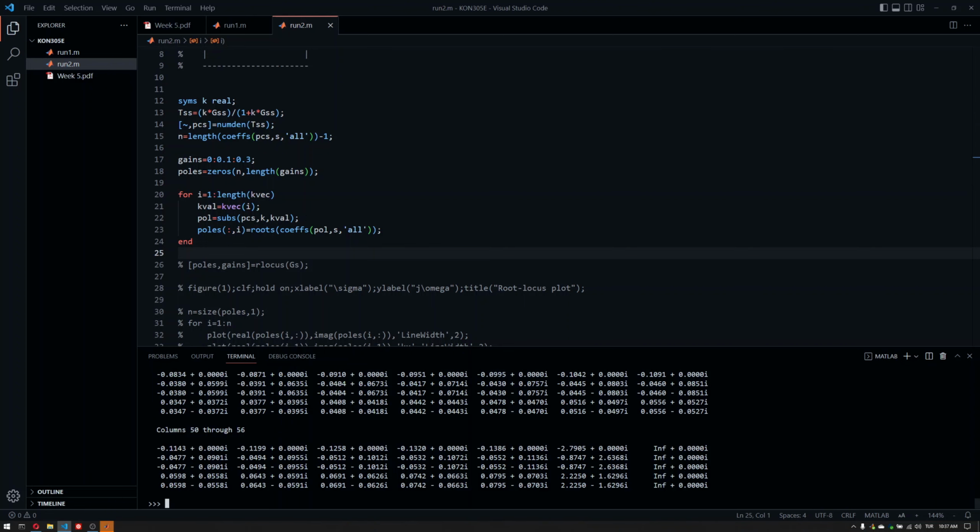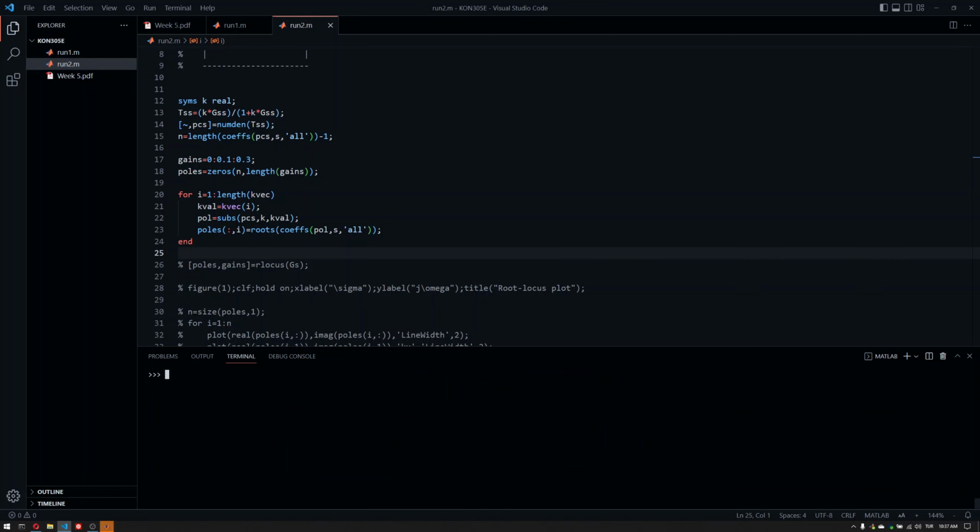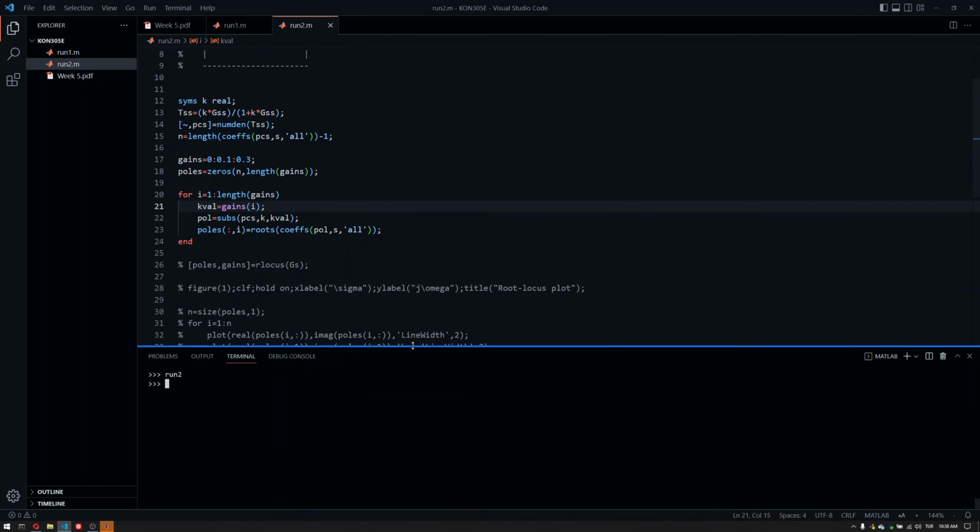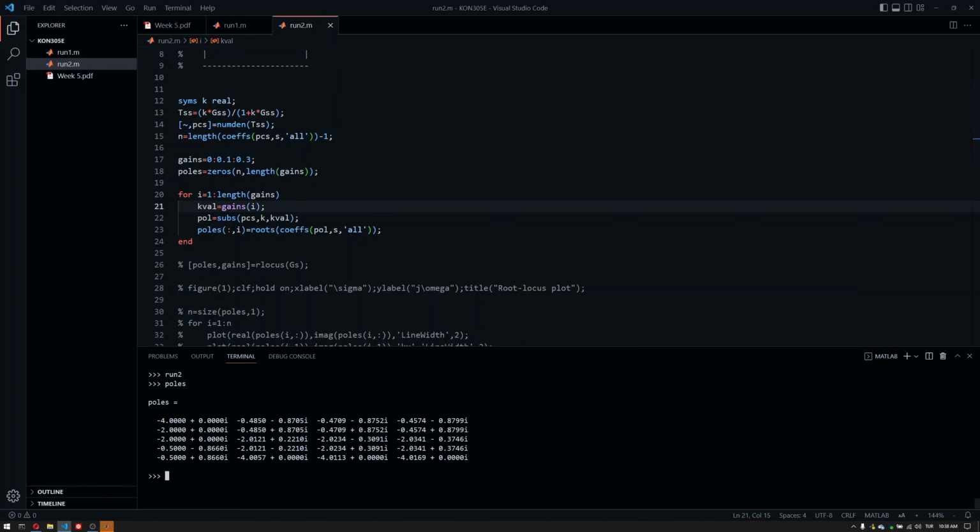So poles. As you can see, we have 56 poles. Oh, let me run this. I'm running run 1. And yes, it should be gains. There we go. Now we have our poles. As you can see, it's basically the same data, but with our custom gain vector.